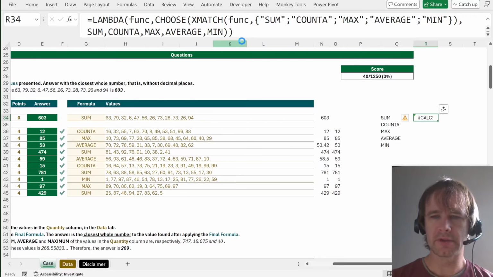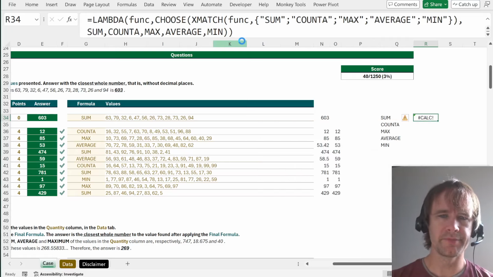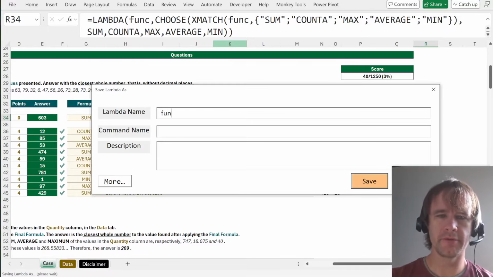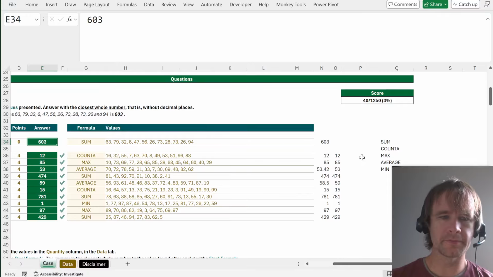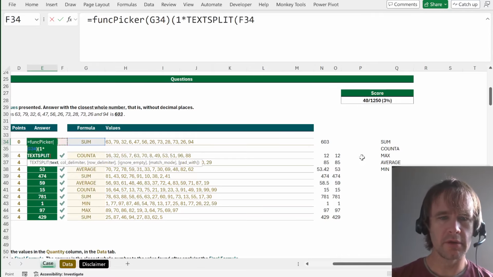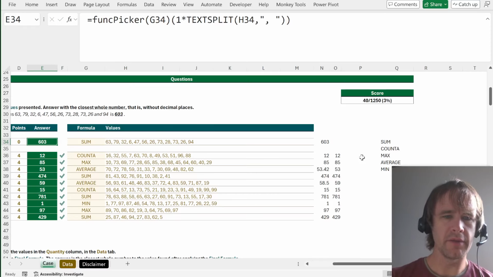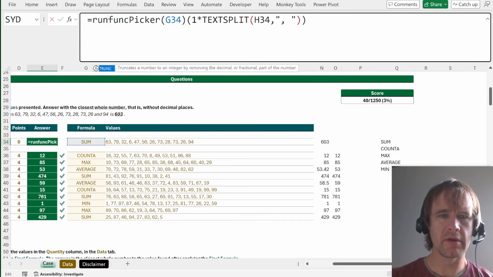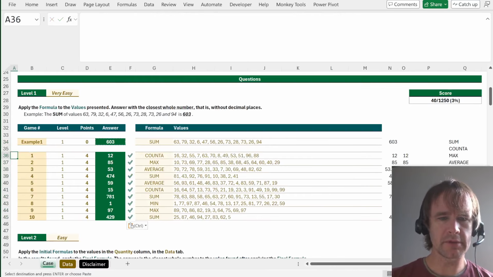Okay, so that's our function. I'm going to save lambda, and I guess I'll call it func picker. Could just call it func, but func picker. Okay, so then I think we should be able to say func picker of this of 1 times text split of this on comma space, and then we just need to apply the rounding, and that should hopefully carry over a little better to the rest, but I don't know. Let's see what the rest looks like.